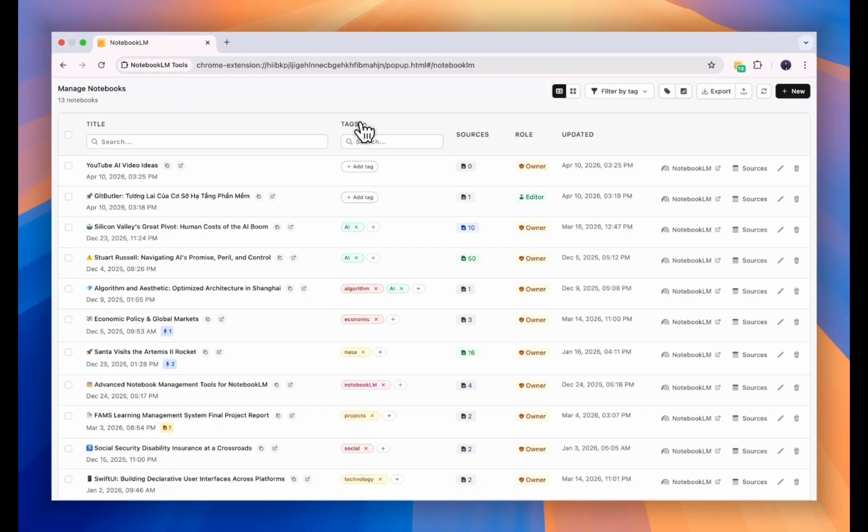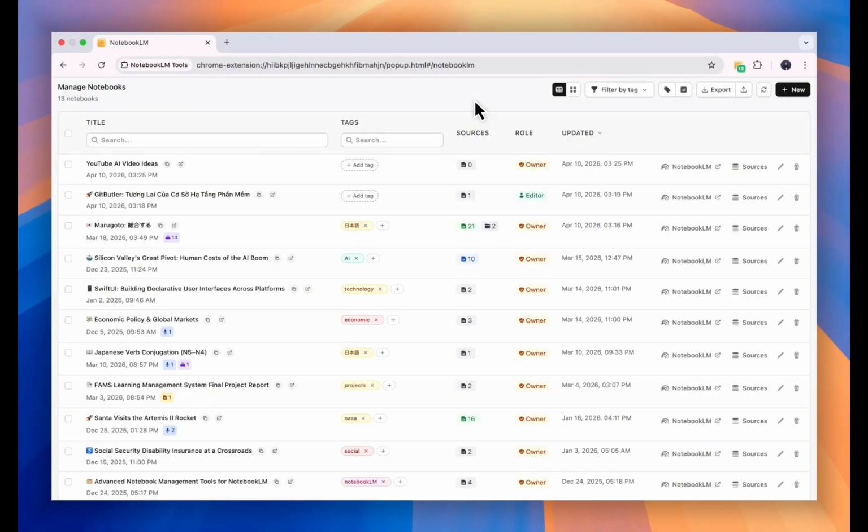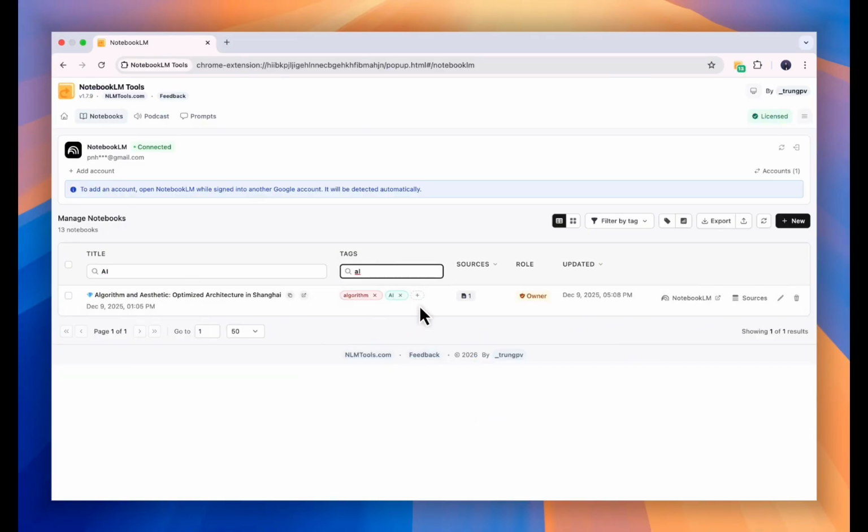For example, I can sort my notebooks depending on what I need. So I can sort them by sources, tags, titles, which is really helpful when I already know what I'm looking for and just want to find it quickly. But once you start having more notebooks, sorting alone isn't always enough. And that's where search becomes really useful. For example, I can type something like AI in the title and instantly narrow things down to notebooks related to AI. Or I can search by tags as well. For example, even typing something like AL will match tags like algorithm. So even partial matches work really well.